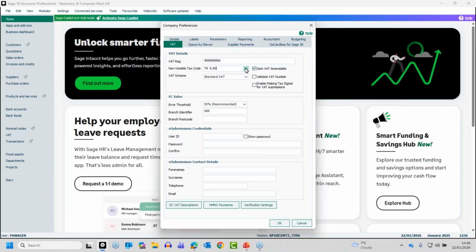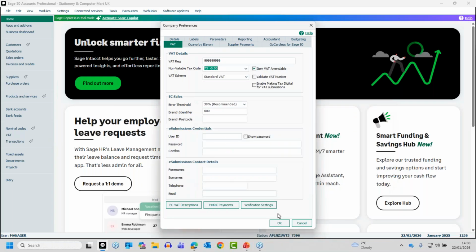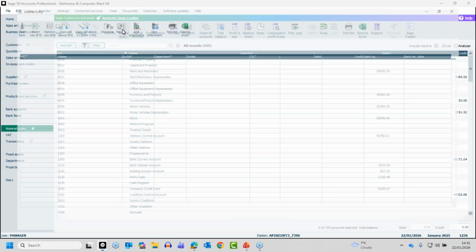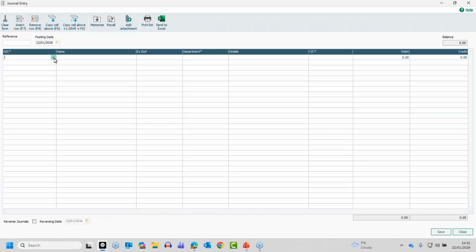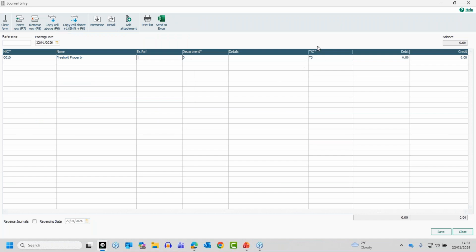So if you're going into journals, if I just change that for a moment, let's set it to T3 as an example. So if you're going into nominal codes and then journal entry, as you start entering a transaction, you should find it picks up the relevant tax code, and that's where it's picking that up from.